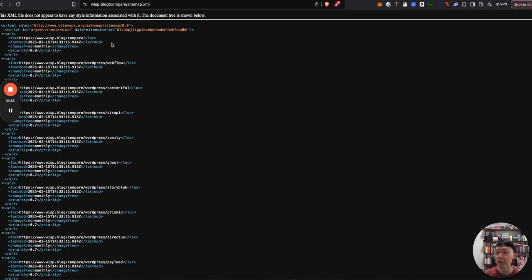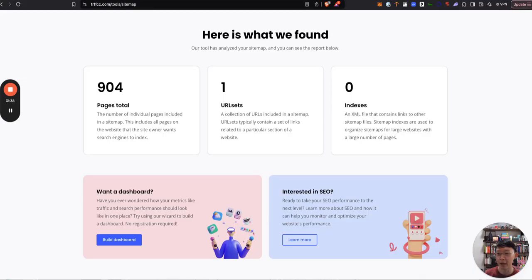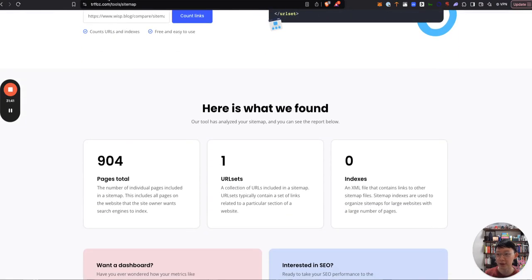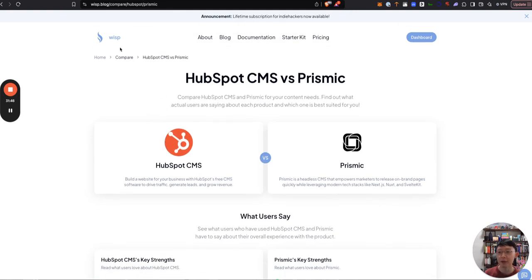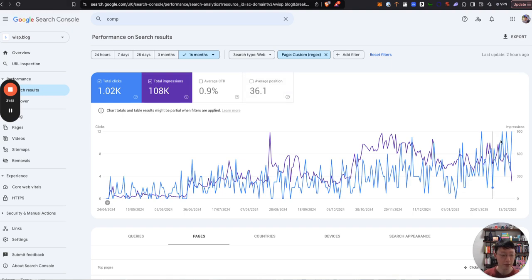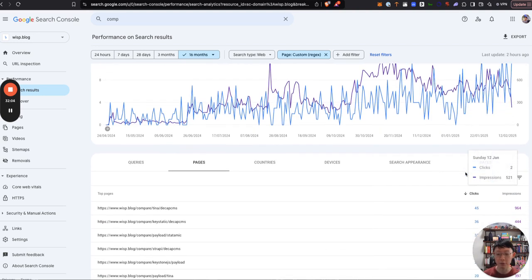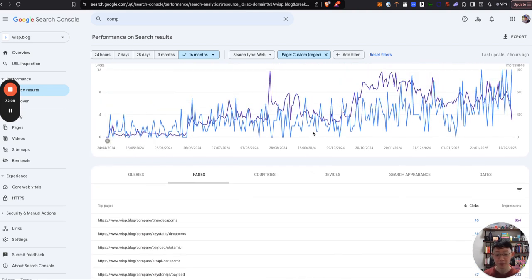A quick one. I was running this and I saw that there are actually 900 pages on Wisp right now that are just doing comparison. I'll do an update because I only published this over the weekend, so results are not in yet. Let's take a look at how this looks in maybe 3 months' time. But I am very bullish about it because I've searched for some of the keywords, and I'm already ranking for some of the more long tail ones.